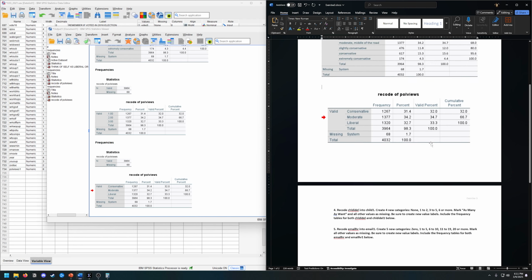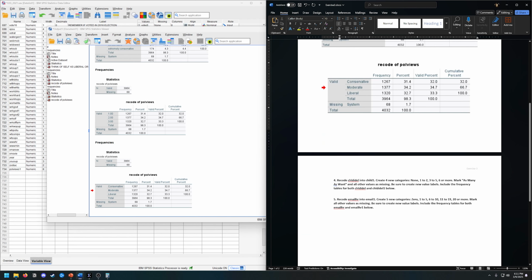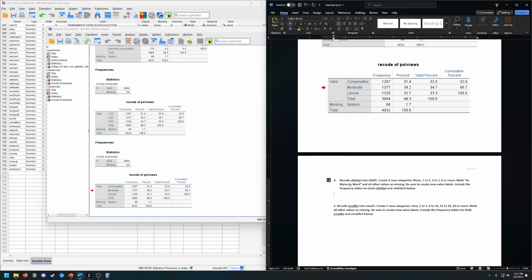I am obviously woefully ill-prepared for today, but whatever. If you want to copy paste the table, if you want to just take a screenshot, I don't care, as long as I can read it. So that's pretty much all you're doing. I'm going to do the second one with you as well, and then you can do the third one on your own. It's basically exactly the same. These are all exactly the same, and I swear that none of them are that bad.